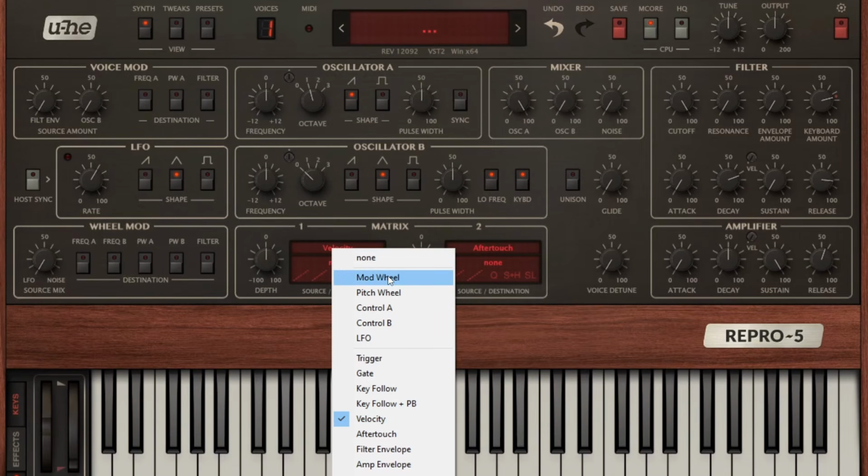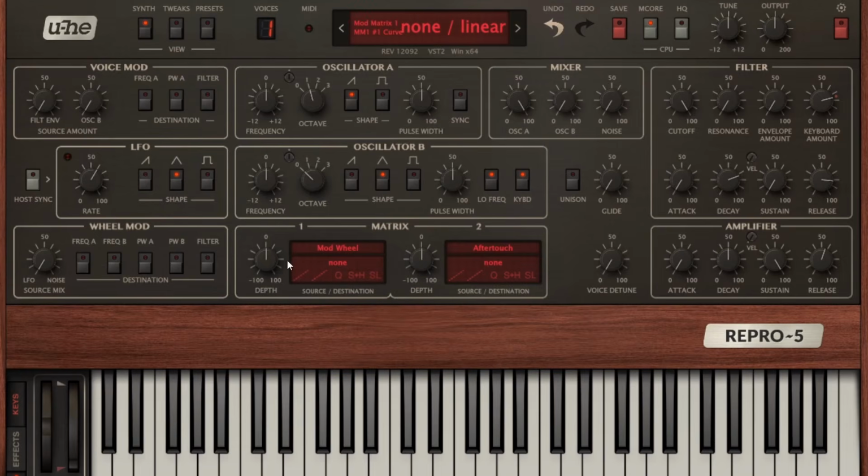But a useful example of this would be, let's say I'm going here and I'm going to do an LFO with my mod wheel. So there's my sound. But what happens now with my mod wheel? It's lost. I can't use it for anything, right? No, because I can use this mod matrix.